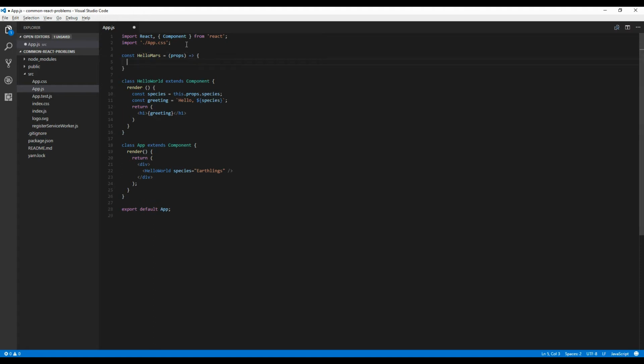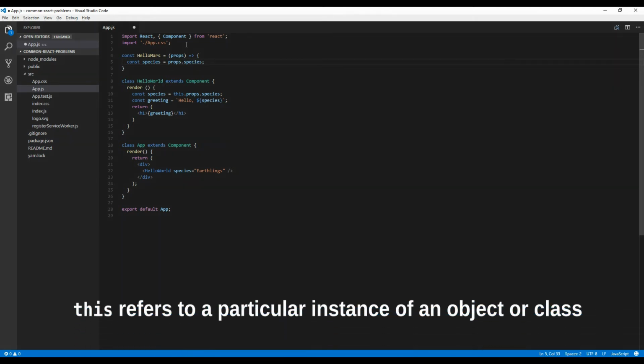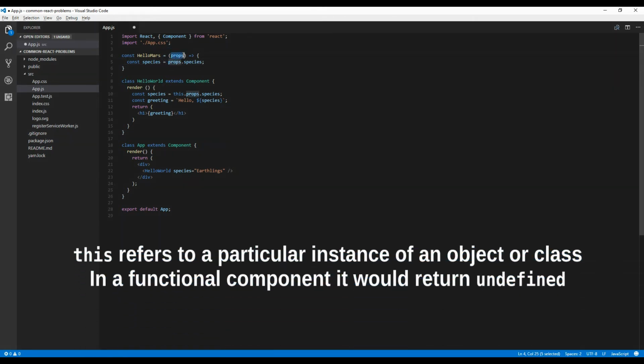And we're going to have the same exact logic in here that we have for our hello world component. So we're going to say const species equals props.species. Notice I didn't use the this keyword, and I don't need to, because we're passing props in as a parameter. It's essentially a variable on our function.